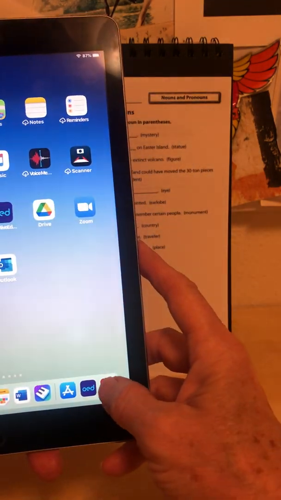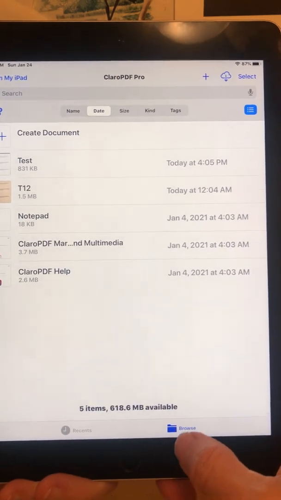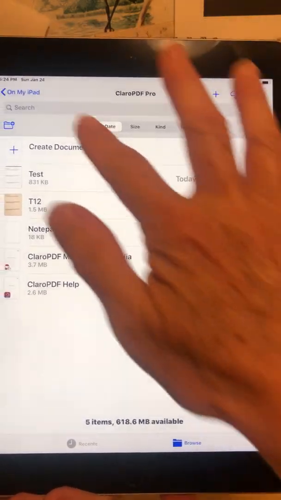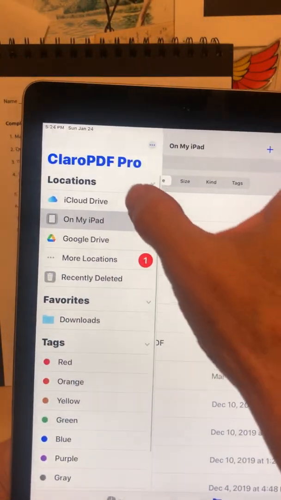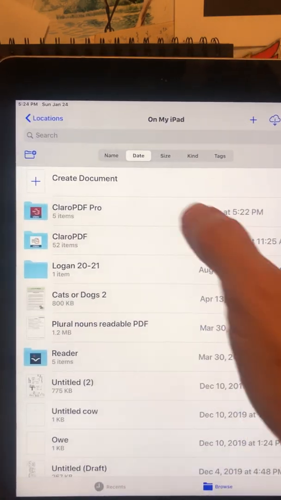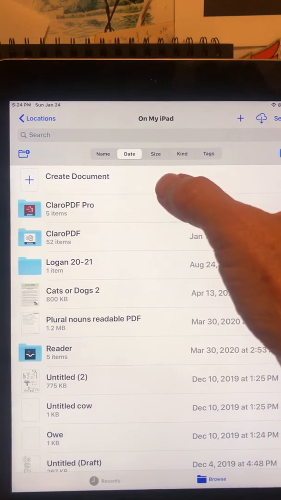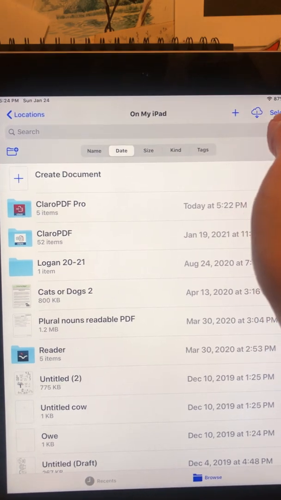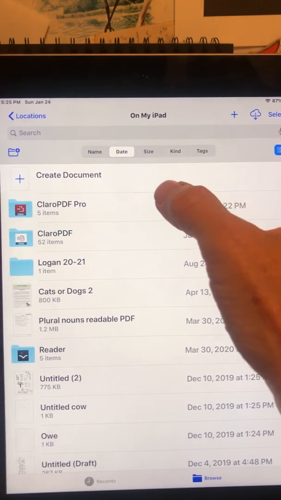So Claro PDF Pro, let me open up that. And I'm in a browse view right now. I'm looking at files and folders that are on my iPad. There's locations. You could also get documents from Google Drive or iCloud. And when I'm on this view, I see at the top of the list is the Create Document option. There's also in the menu at the top a plus button that would get us there also.